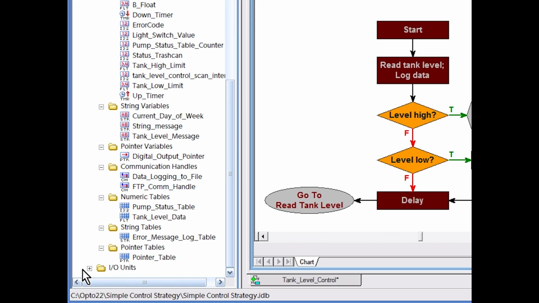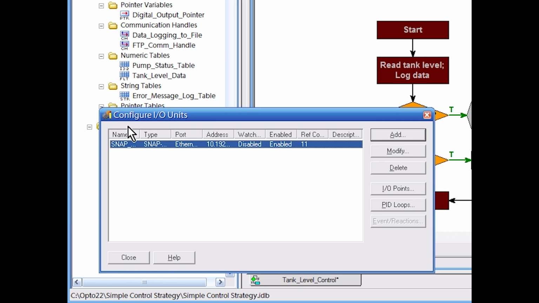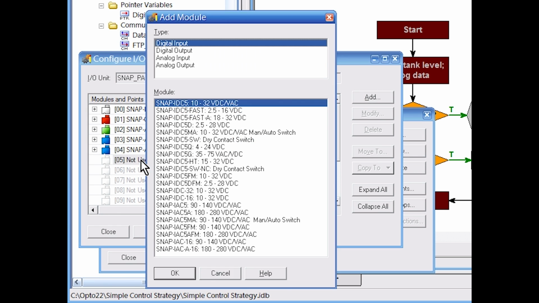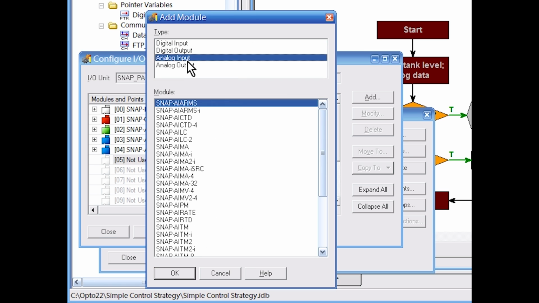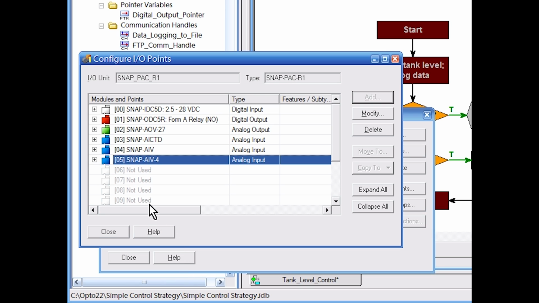Finally, we come to the most important component of your system, the I/O. Here, I already have several points configured, but it's easy to add more I/O to your program. Let's add a module to my existing I/O unit here in this empty slot. It's an analog input, and I'll select a 4-channel input voltage module. I can configure the 4 points on that module.